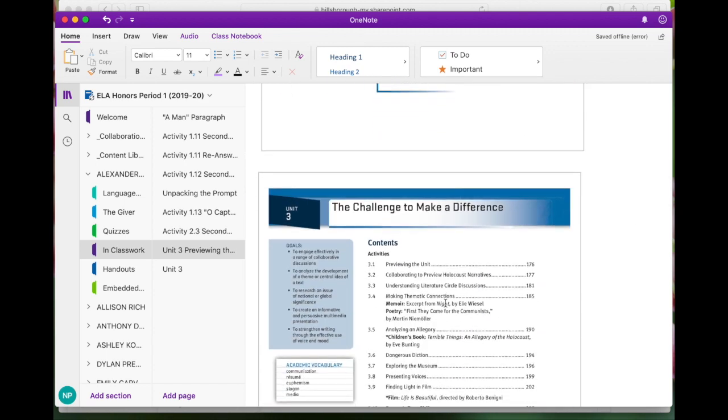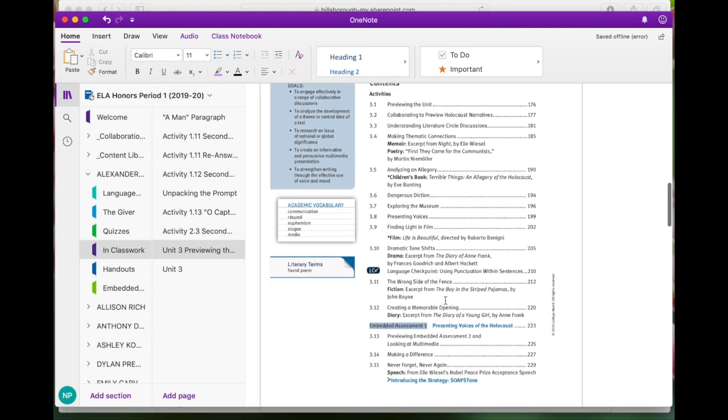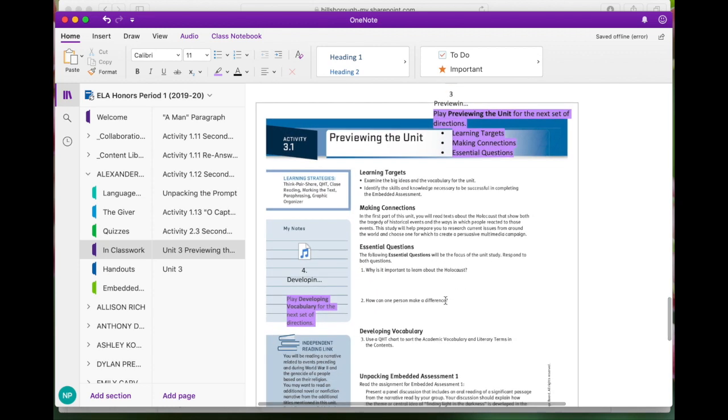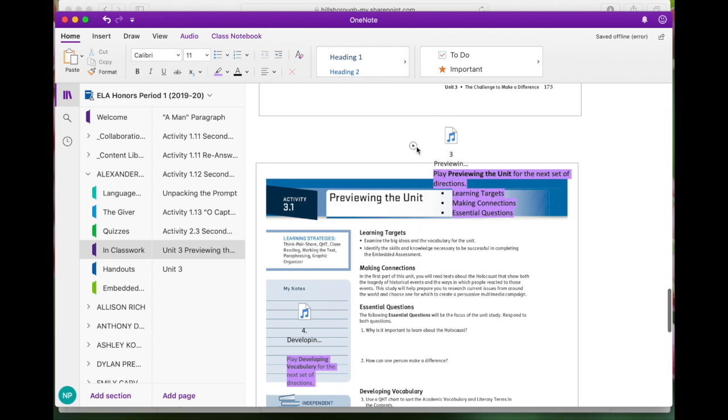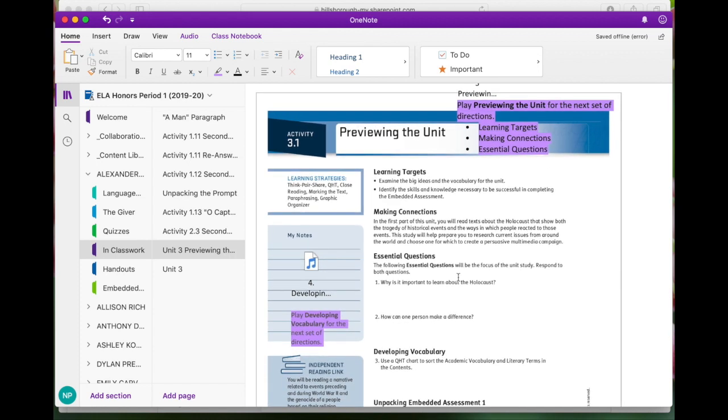The next thing we're going to do is scroll through the pages. So this is the contents. And we're going to look at previewing the unit. So again, you have audio directions right here that you would go ahead and play. Those directions talk about the learning targets, making connections, and then it talks about the essential questions.